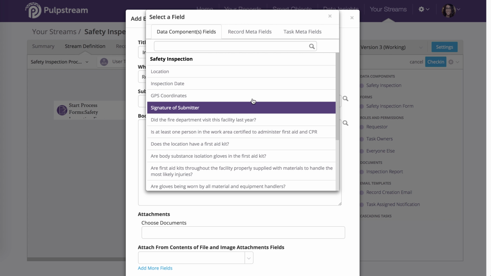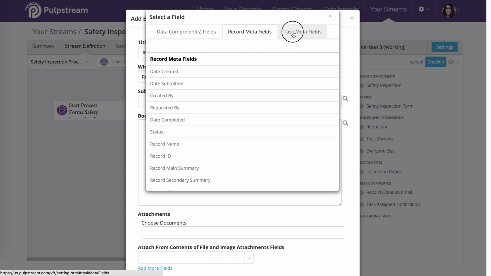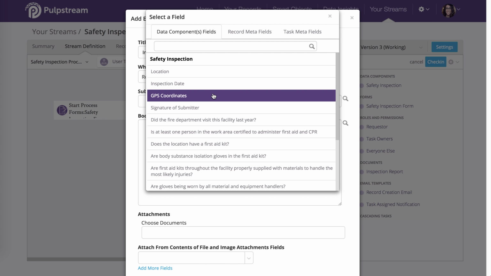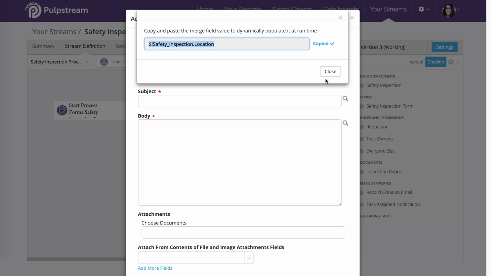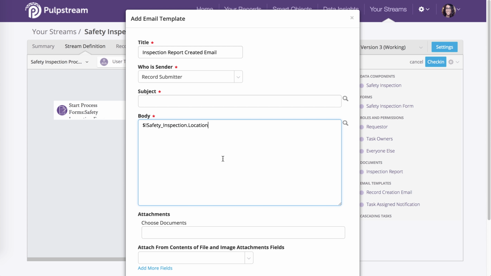Now in the pop-up menu, you'll see data components, record metafields, and task metafields. So basically you just scroll through these to find the one that fits your needs, and then you click it, and then you copy it and paste it in. So that way the system will automatically merge in all of that relevant information.